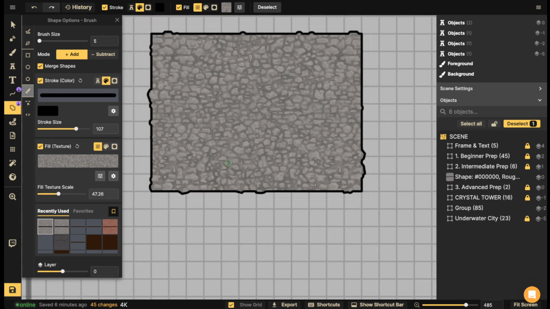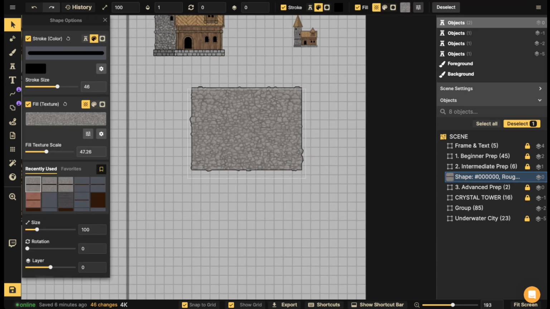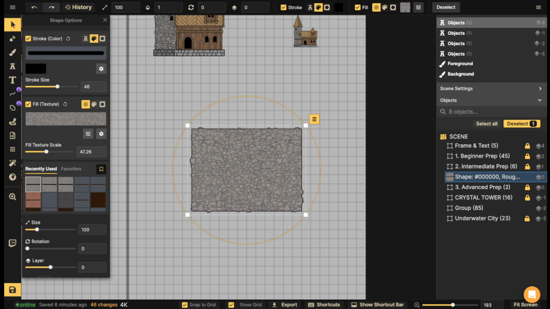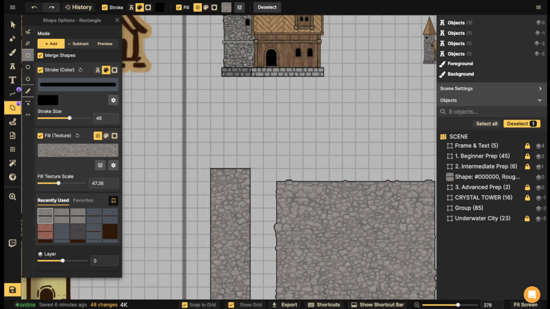There we go. Let's take a step back. And then I'm going to bring the stroke size down a little bit more. There we go. Okay. And now you have your shape there for your castle. All right, let's go ahead and make another one. Let's make some towers. We'll put a tower there. And I'm going to copy and paste it.